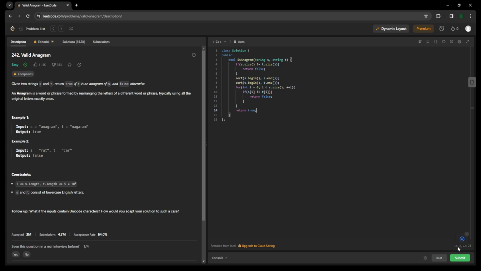So let's try to run this. All right, so both the cases successfully pass. Let's try to submit it. All right, so it is accepted. So let's try the second approach.